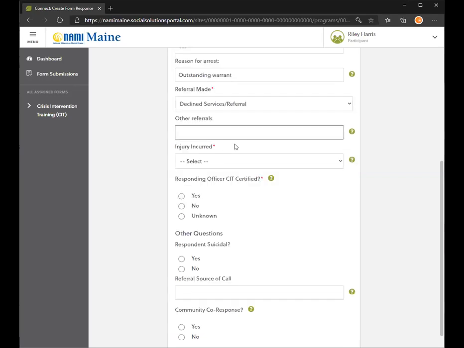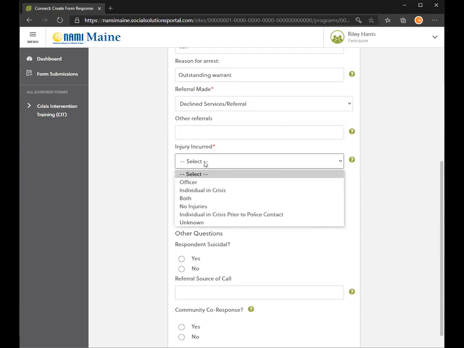Other referrals, like I just said, you just fill in any. You can list them by commas, it does not matter. Then, injury occurred. This one is pretty self-explanatory. The only one that's a little bit confusing is this one right here: individual in crisis prior to police contact. This is important because we don't want to count injuries that have happened before the responding officer actually got there against CIT or non-CIT officers.